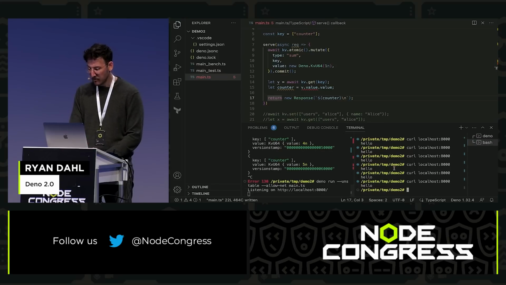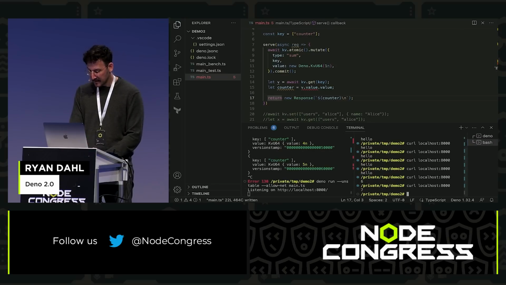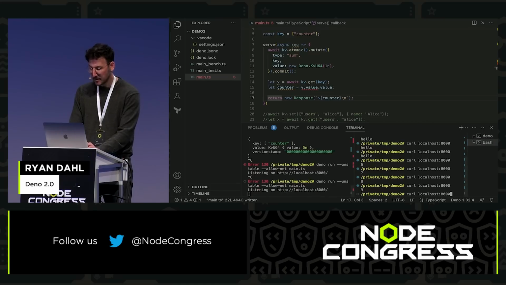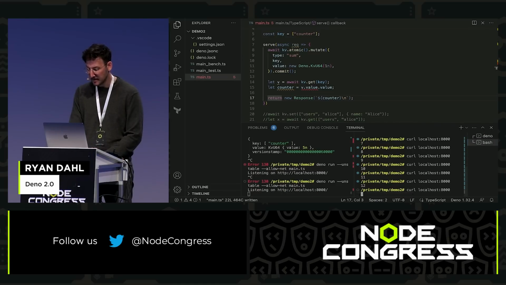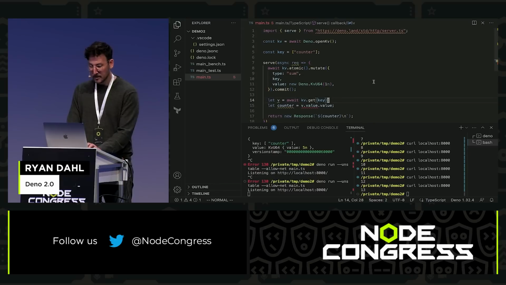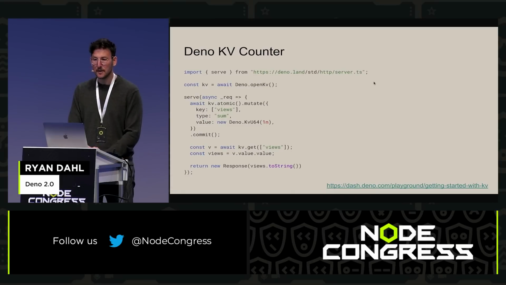Okay, so when I'm running it now, I should get 6, 7, 8, 9, and if I kill this program and restart it, that counter is persisted. Cool. So we've got a little stateful application where I didn't need to install any dependencies. I don't need any sort of database.